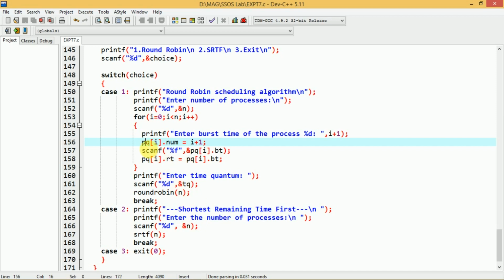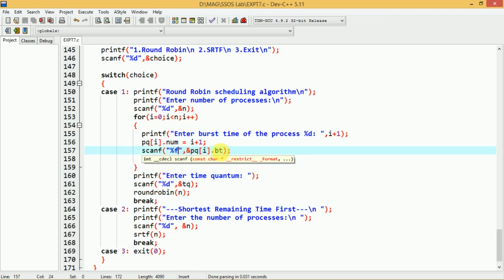So pq means it's a process array. pq of i dot num equal to i plus 1. Initially it is 0 plus 1, that is 1, so the first process number will be equal to 1. After that, scanf "%f", &pq of i dot bt. bt stands for burst time. So pq of 0 means the first process's burst time is read into this particular variable.